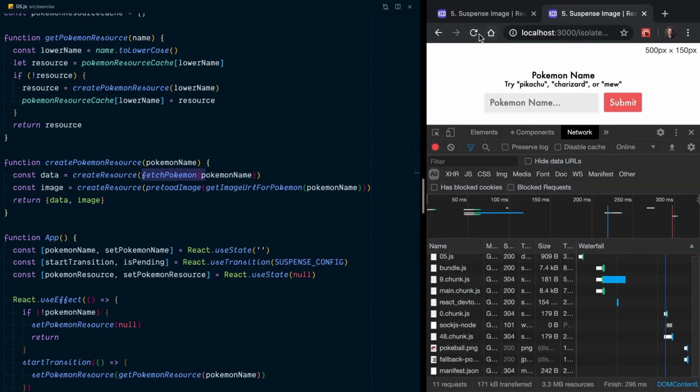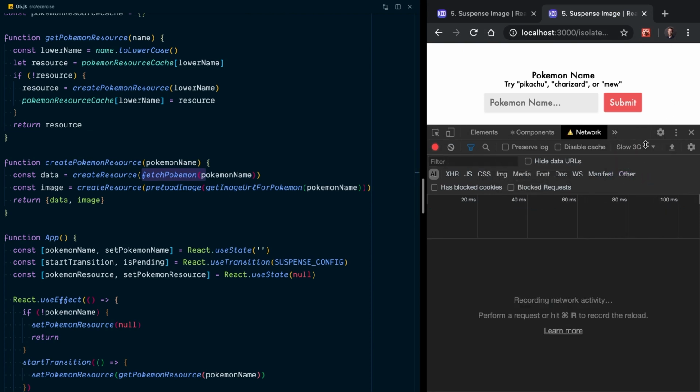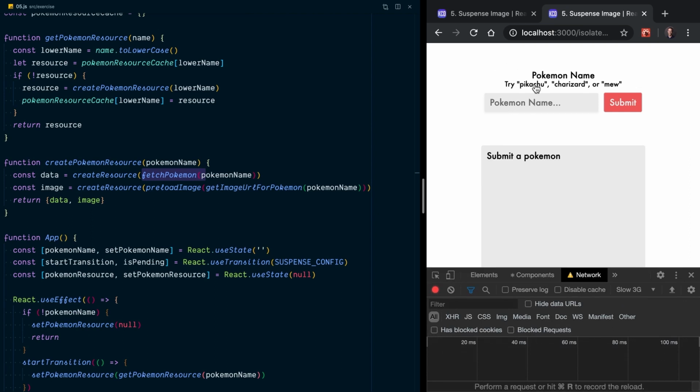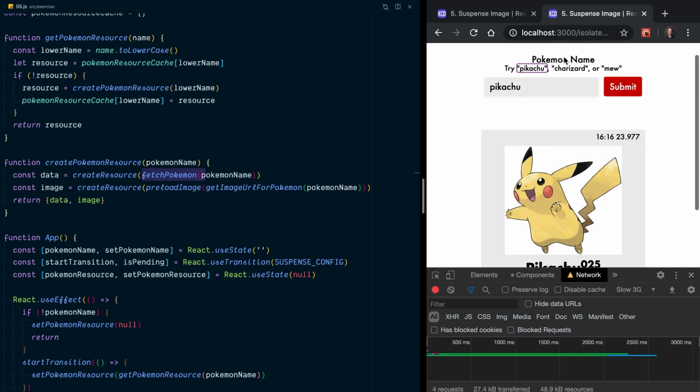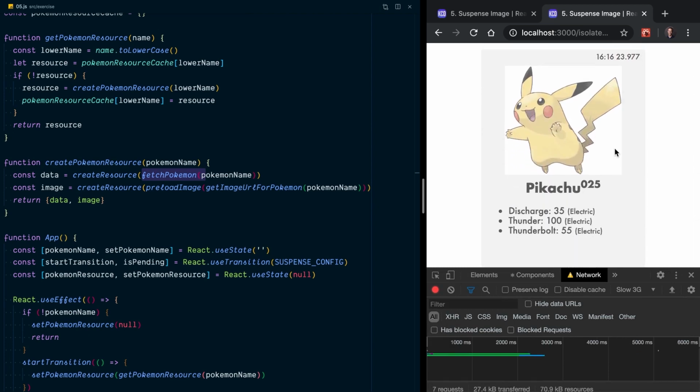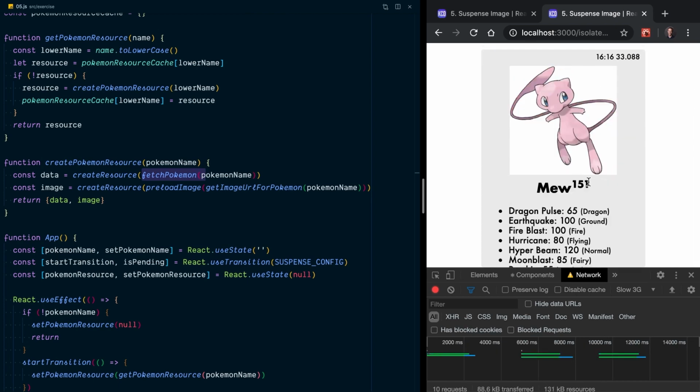I'm going to do a hard reload here. We're going to go to slow 3G. We'll clear all this out and we'll move this out of the way. We'll choose Pikachu. We get that loading state here. And Pikachu shows up, and that was actually a lot faster than before. We get Charizard, and Charizard shows up, and Mew shows up.